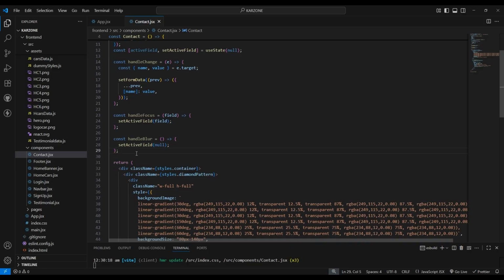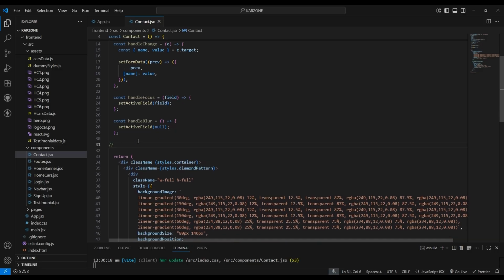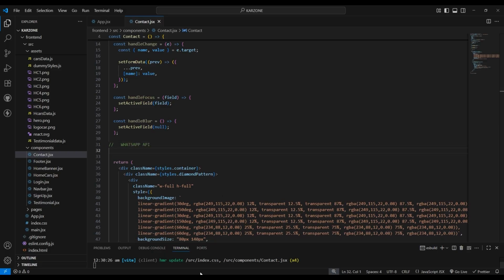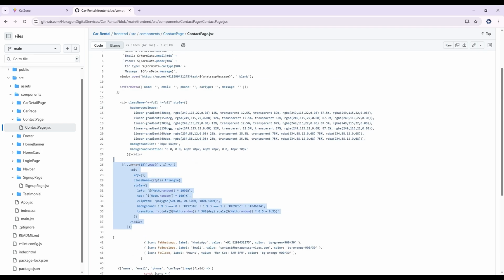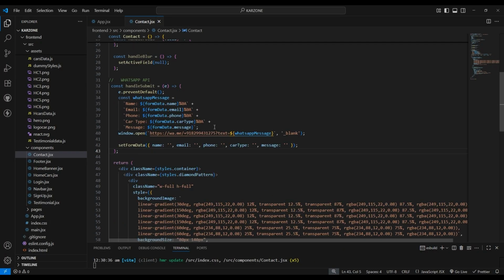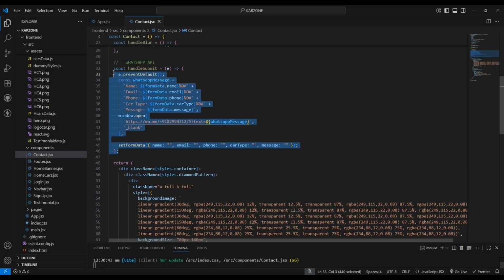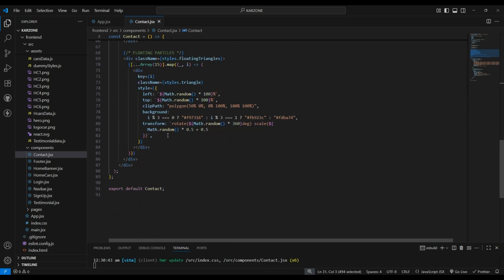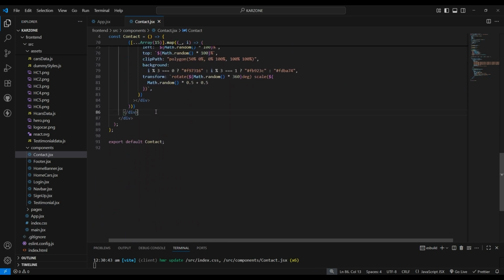Now after this let's go here. So here we will be creating our handle submit, which will have the WhatsApp web API. So let me just copy this handle submit function here and paste it here. Here it will have this WhatsApp web API and it will store this data here. So now after this let's create our title.